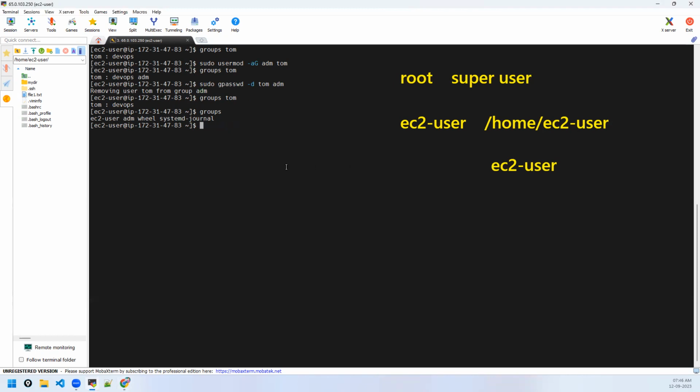So that's about users and groups, like how a user will be created, how a group can be created, where do you get all the group information, how do you append him to a group, how to delete him from a group, how to delete the group. These are all the operations we have seen.